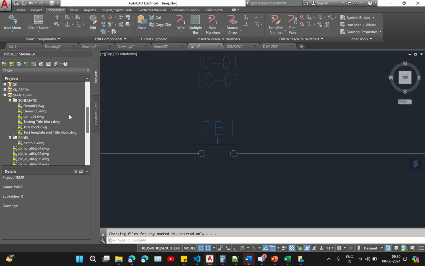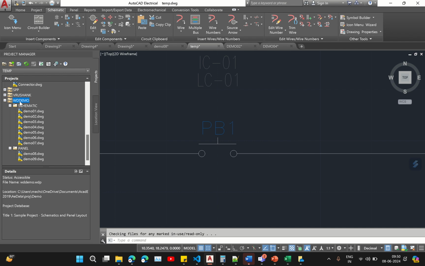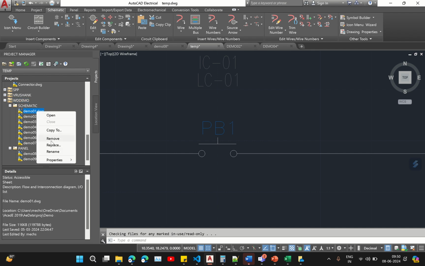Whatever settings we have made in the project will be applicable for all the drawings if you have not modified their settings. If you have applied this, apply project defaults, or you can have a custom one. Understood?